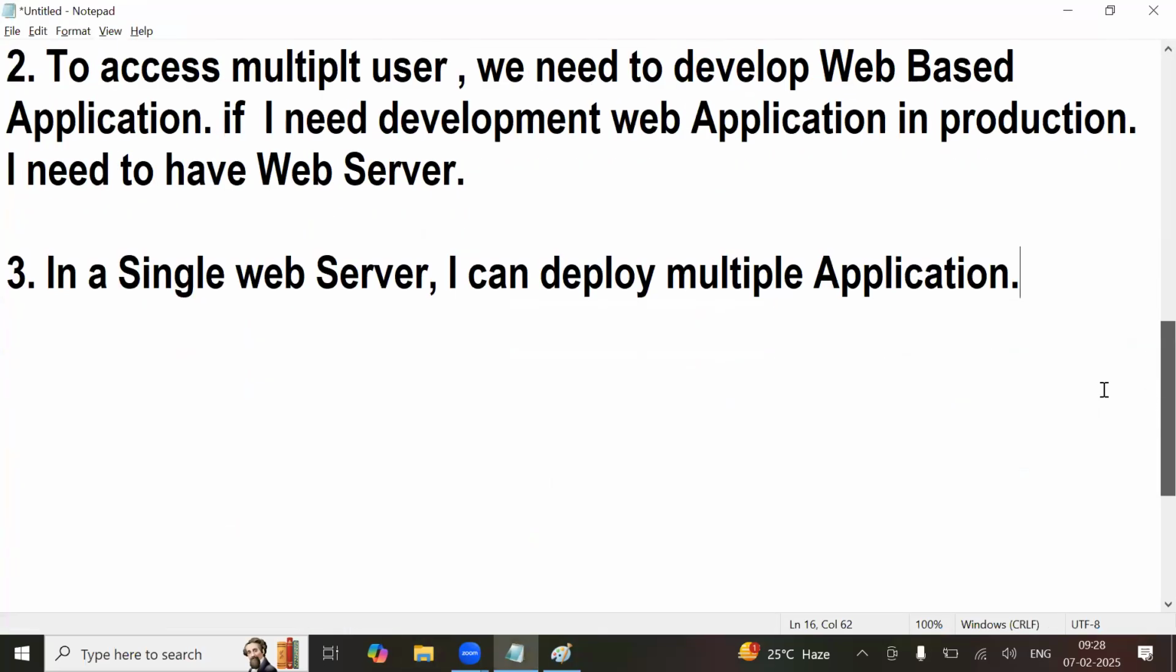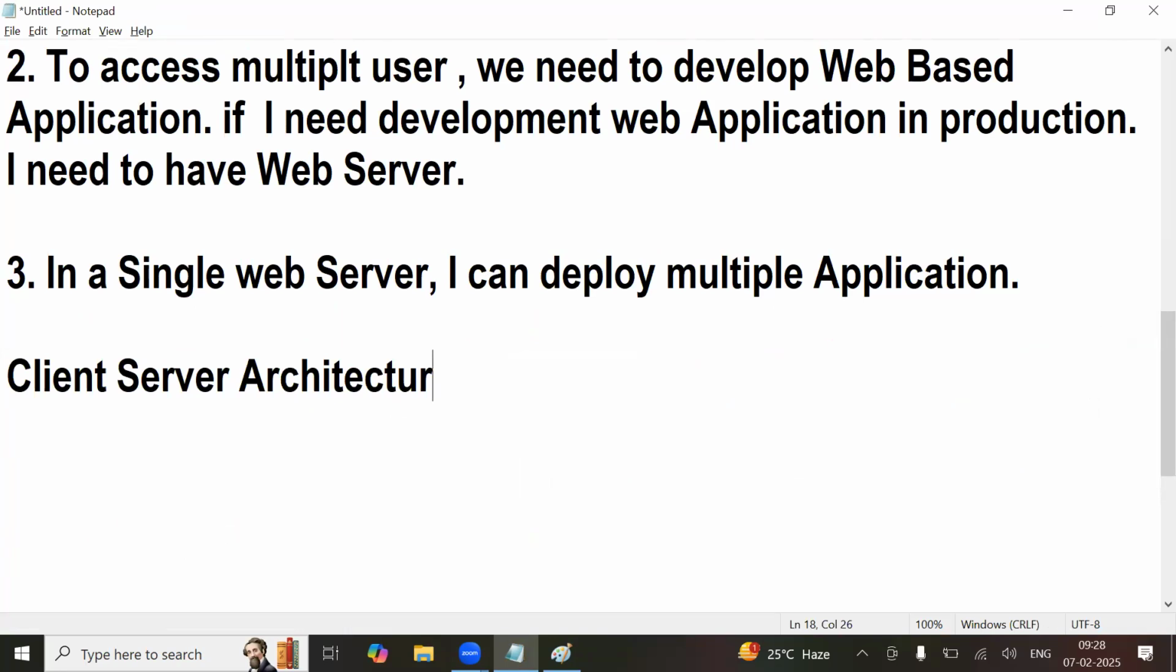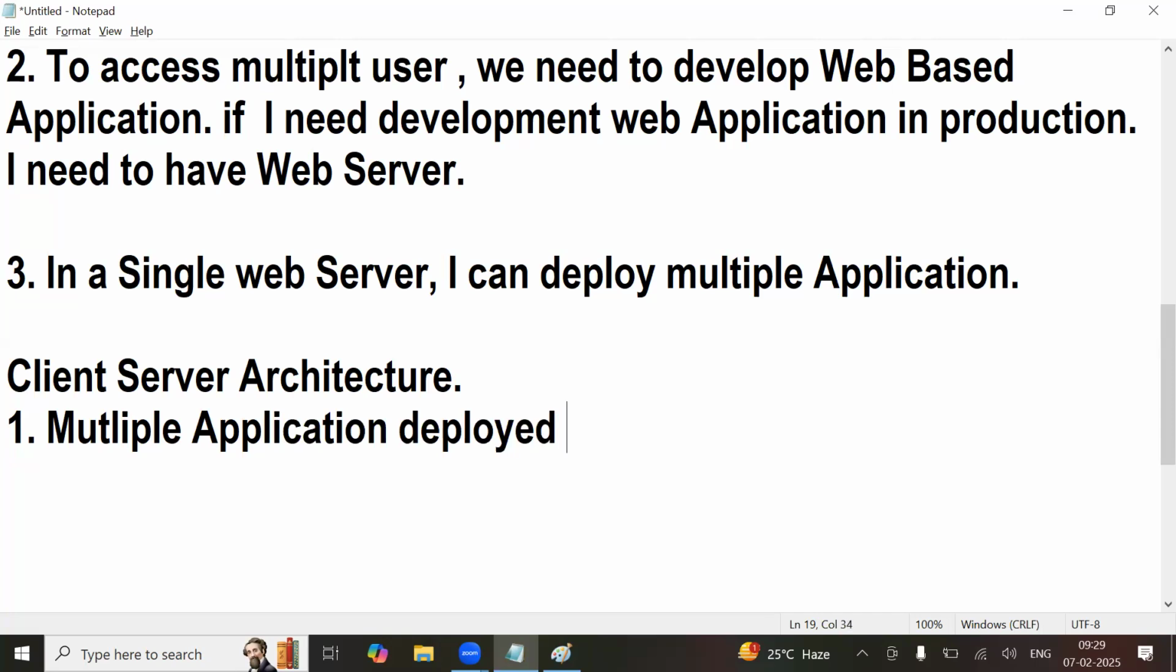Now tell me, what is client server architecture? You have to give me points. Tell me your points. What do you understand in this diagram? We have multiple clients which we can connect with one of the web servers to get the database access, whatever we have in individual databases. Okay, that is okay. What you are saying, multiple applications deployed in a single server. That's what you are telling, right? Yes, sir. Super. Single server. That is okay. What is the next point?